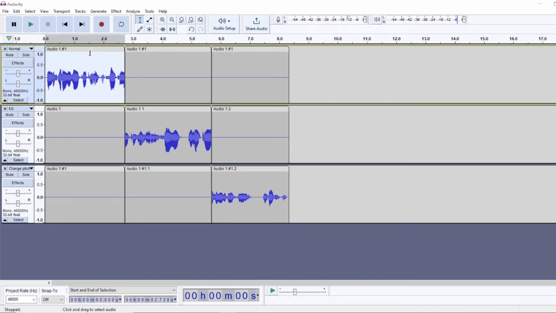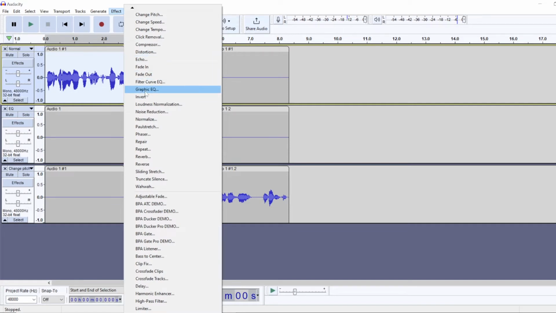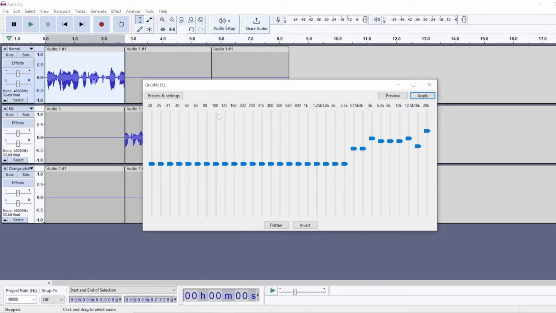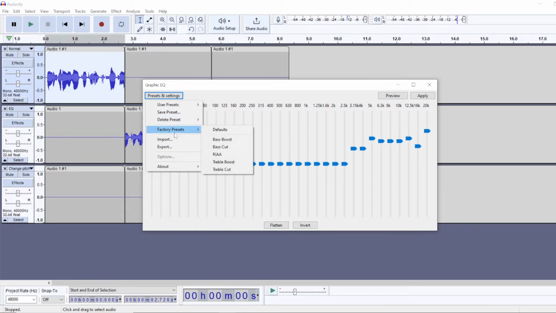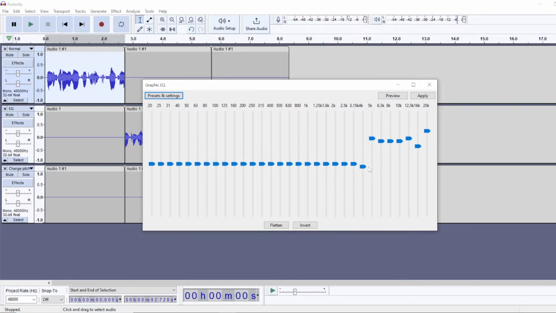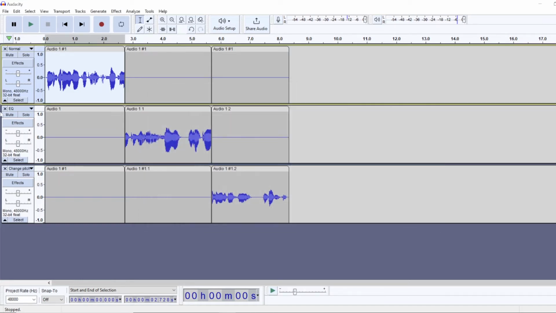So first of all, what you will want to do is just select the audio track that you want to be affected, and we will go to Effect and Graphic EQ. And right here, what I did is I went to the factory presets and chose the treble boost preset, and then you can add 6 decibels or something like that in the 3 to 4K range. You're gonna click apply, and that's gonna be it. You will achieve this version of the sound right here.